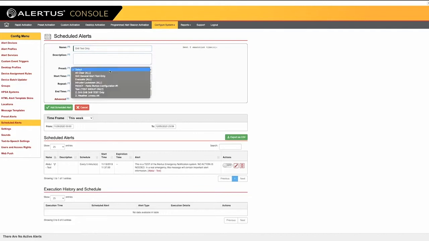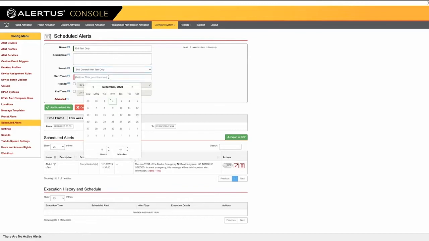Now I am going to select the preset alert I've already created, drill general test only. I already know where it's going to go and what's going to be displayed. I can now select my start time. If I'd like to start on Friday, we can select that, and we can also select the time. Right now it's at 11:45 a.m.